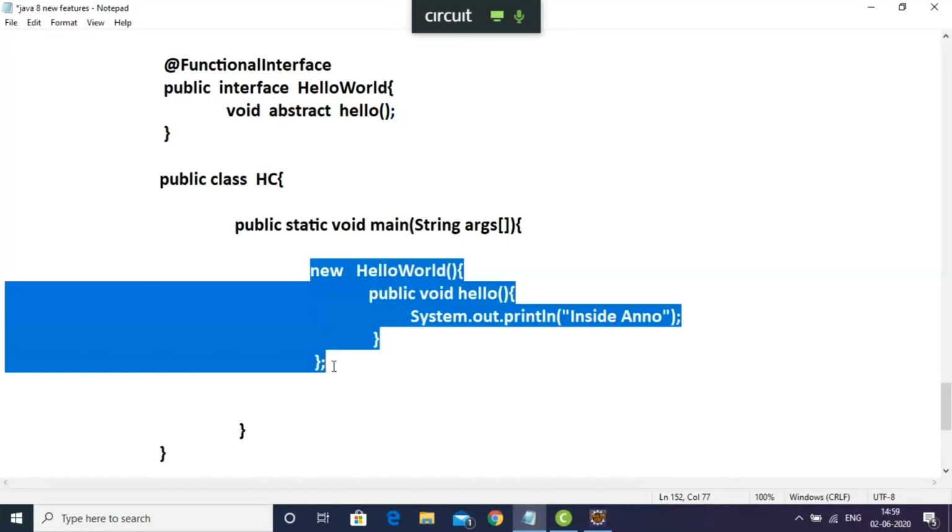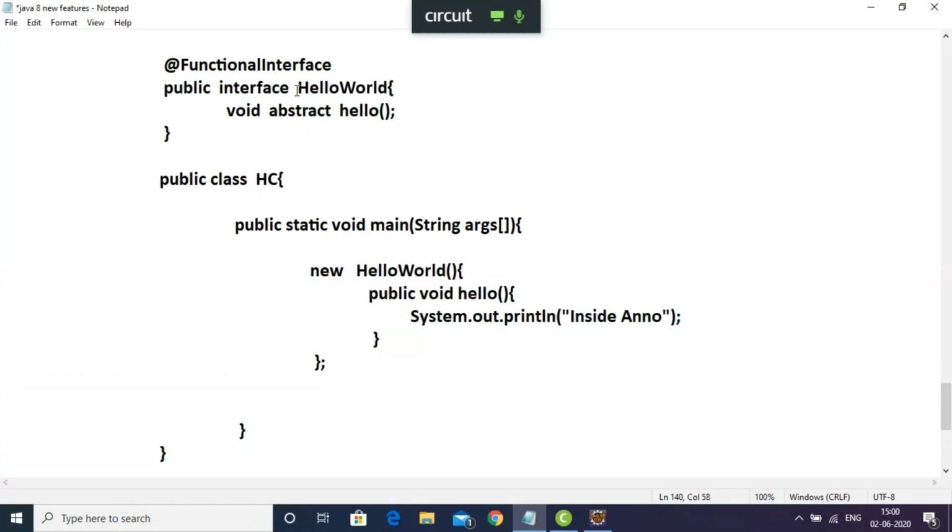Now, till the time you don't point it to a particular reference, there is no use of this object, right? So I want to point this to a particular reference. So Control C, Control V, just give some reference as obj equal to new HelloWorld, like this. It should be like this, right? Okay.